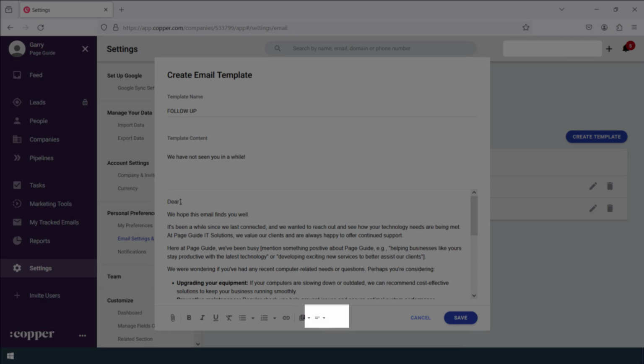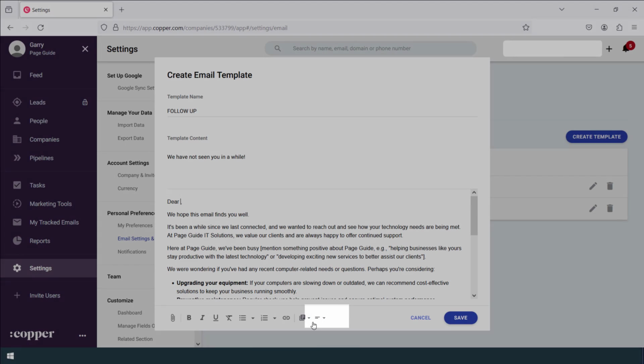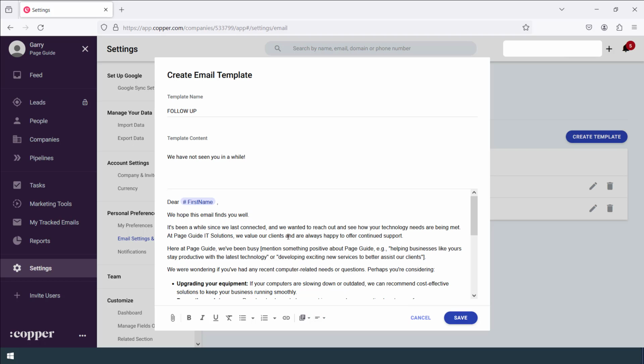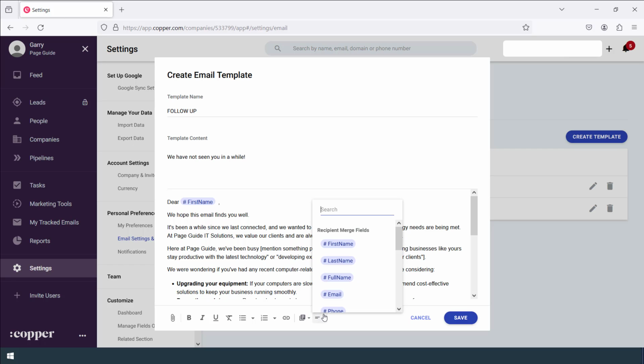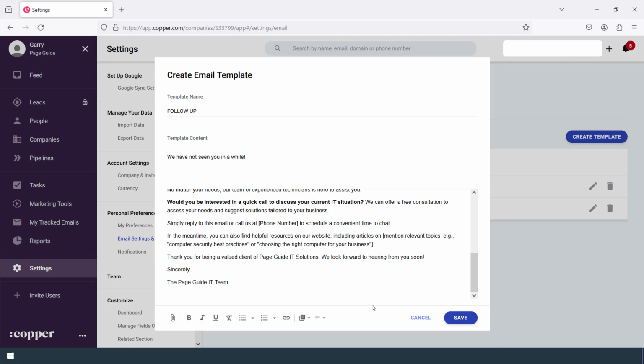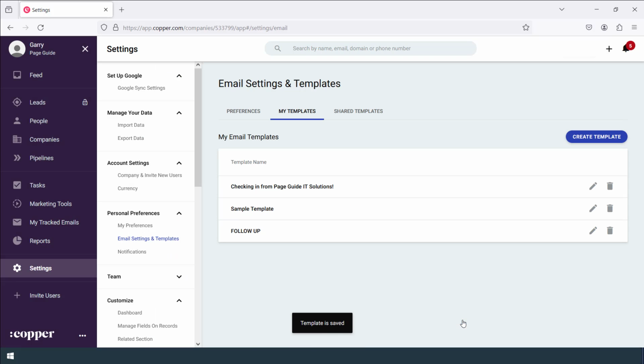So you place your cursor where you want to put a merge field, and then click where it says merge field. So you can put the first name, then put a space after first name, and then we can put the last name as well. And this is the rest of the email that they're going to receive. So after that, we then say save.